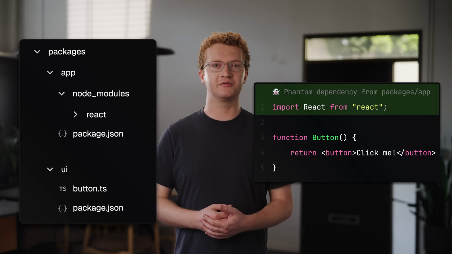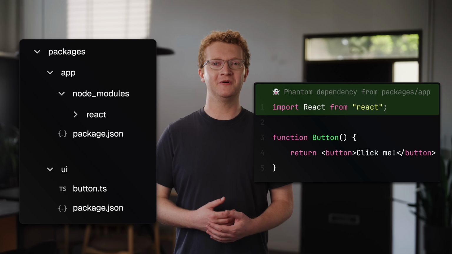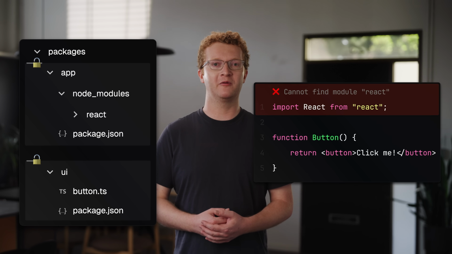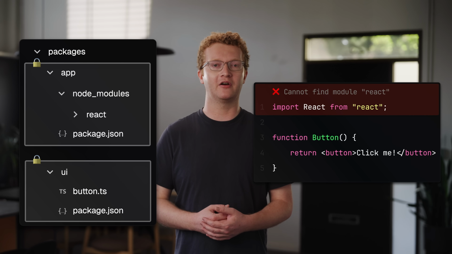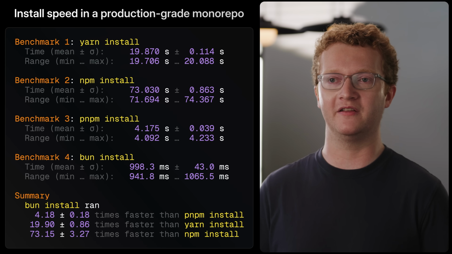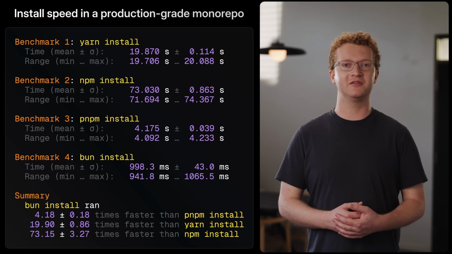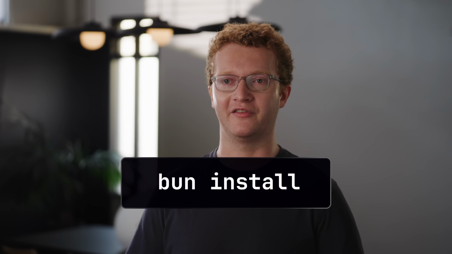A common problem in large monorepos is transitive dependencies leaking into packages that don't declare them. These phantom dependencies cause the classic issue where code works on your machine but breaks on others. In Bun 1.3, we're making isolated installs the default, eliminating phantom dependencies and making installs even faster than before. In production-grade monorepos, Bun's isolated installs are over 70 times faster compared to npm. Bun install is designed to work with existing Node.js projects. Switch from npm, pnpm, or yarn in one single command, bun install.